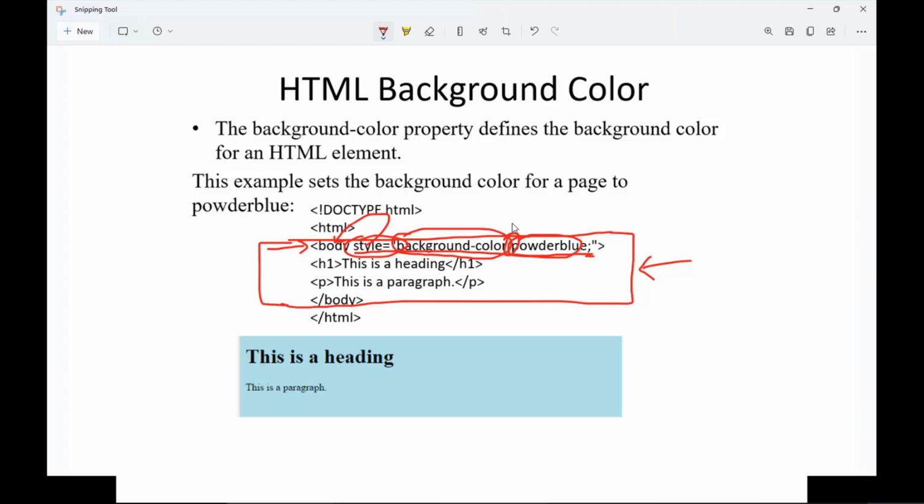So if you want to make the complete background powder blue, you can mention it in the body. Later on, we'll be mentioning it in CSS as well when we cover the CSS sessions.